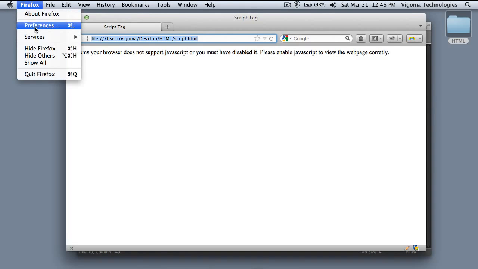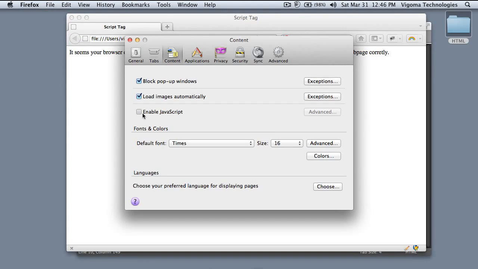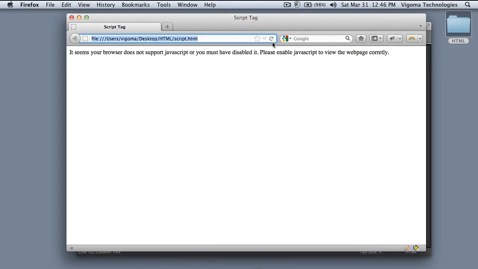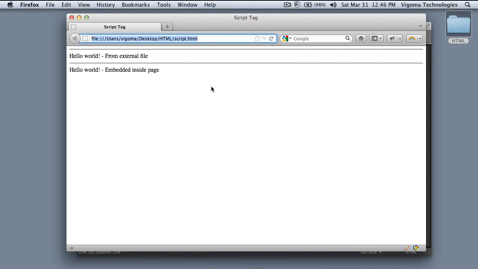Now if I again enable the JavaScript and refresh the page, the noscript tag will not be executed and the script tag will get executed. So this was all about the script tag in HTML, and I conclude this session here. Please post your queries if any. Thank you.